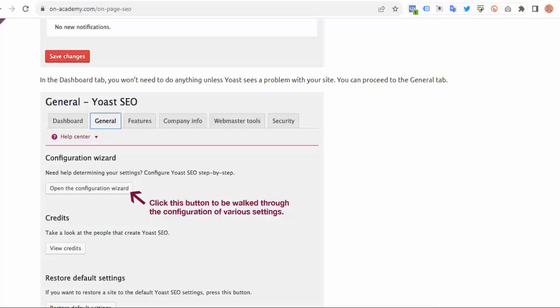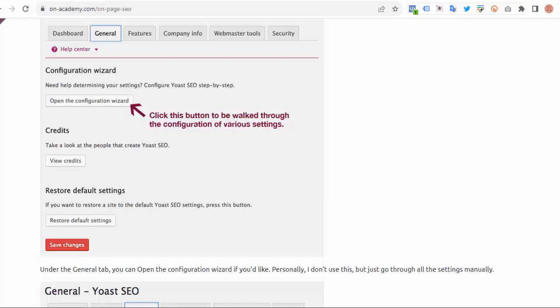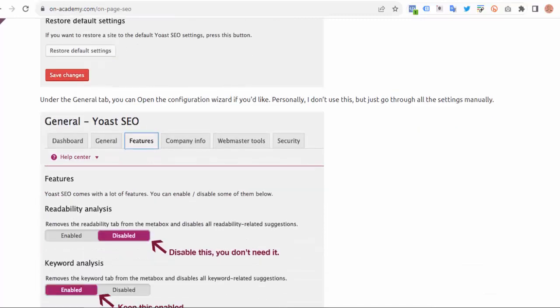After you've configured the Features area, click on the Company Info tab. In the Company Info tab, do the following. Enter your website name. Add an alternate name if you'd like. Choose whether your site represents a company or person. Enter your company name or your name if you're running a personal site or blog. Upload a logo which is at least 200 x 200 pixels. Click the Save Changes button.